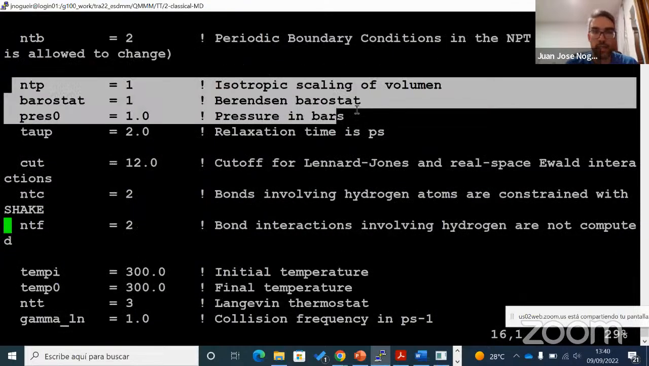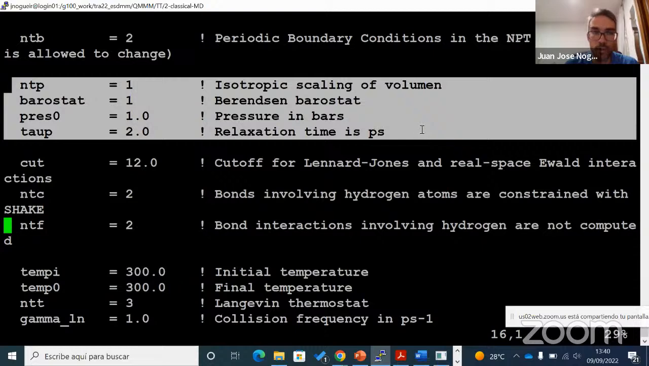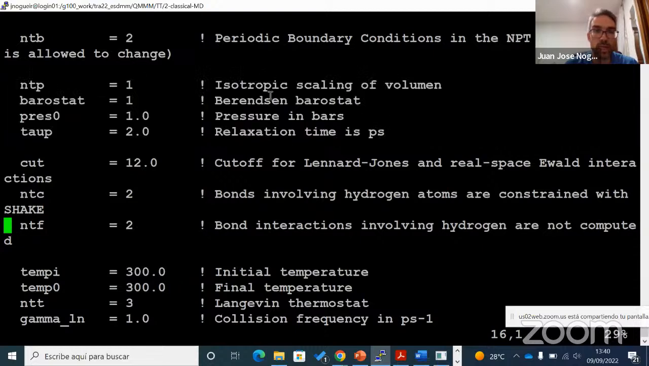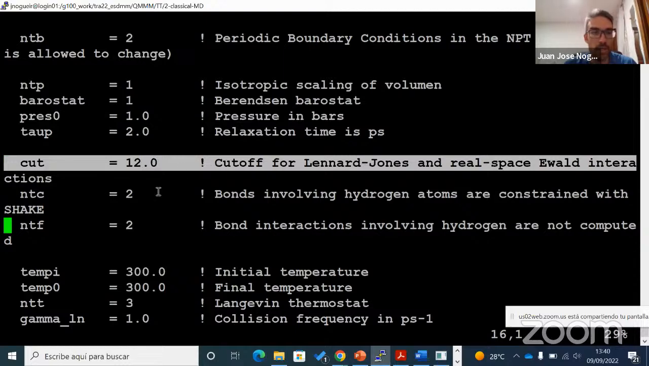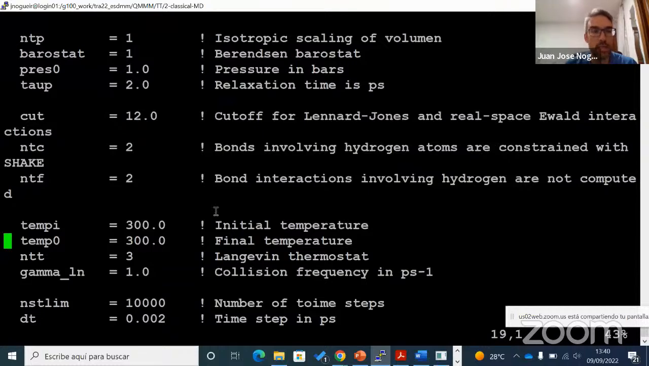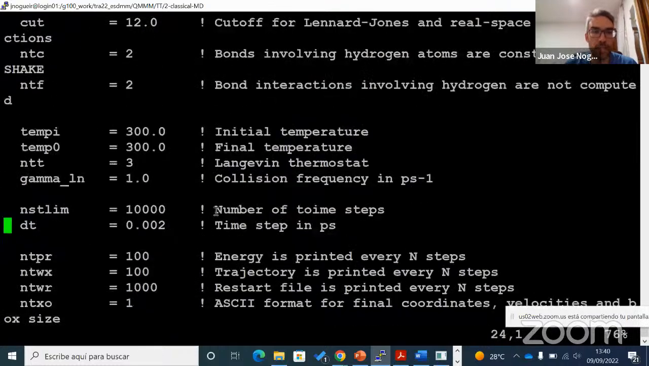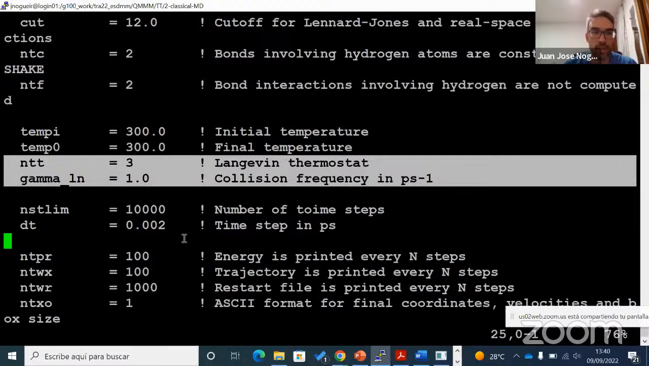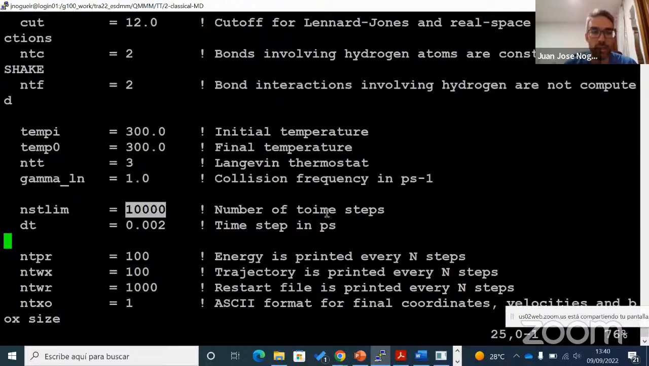Okay, so these are the barostat options in order to control the pressure. We are using a Berendsen barostat. You can go to the Amber manual to see the details. Again, the cutoff for the intermolecular interactions, the SHAKE option in order to freeze the hydrogen atoms, okay? Now, the temperature, 300 Kelvin. Again, the thermostat. Now we are running the simulation for 10,000 steps, which means 2 femtoseconds multiplied by 10,000 is 20 picoseconds. Again, it's a very short simulation.